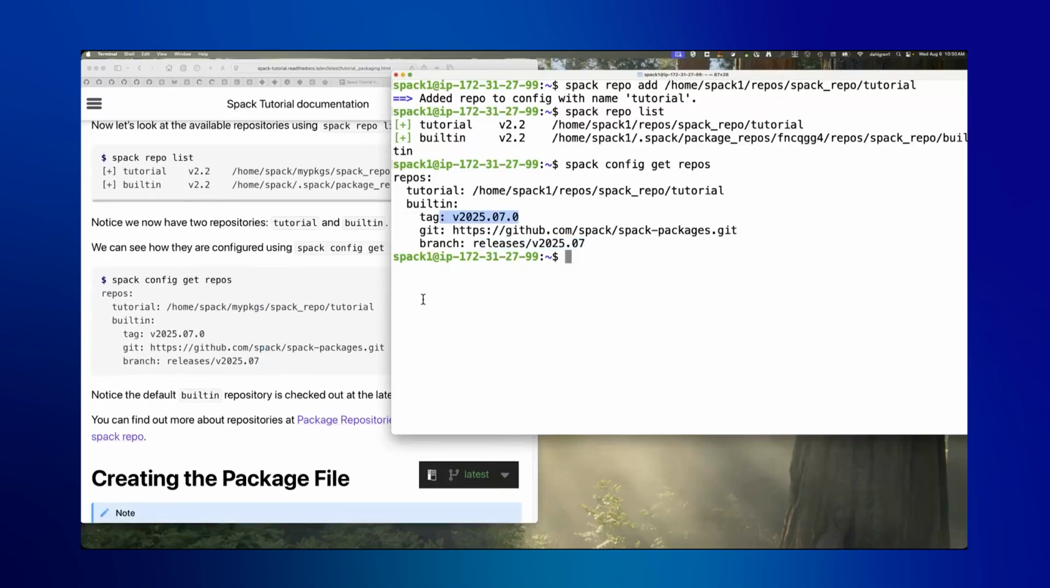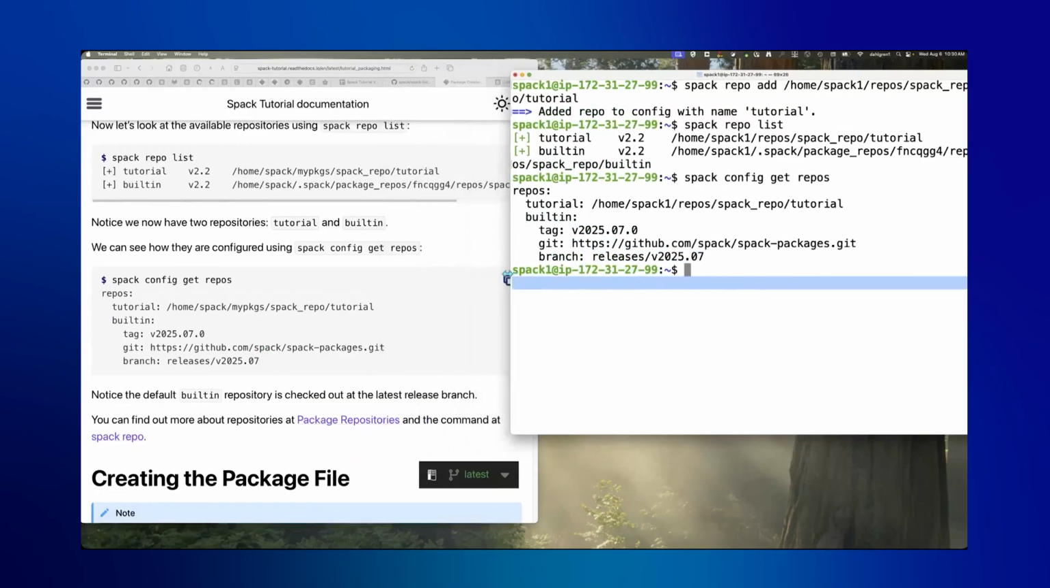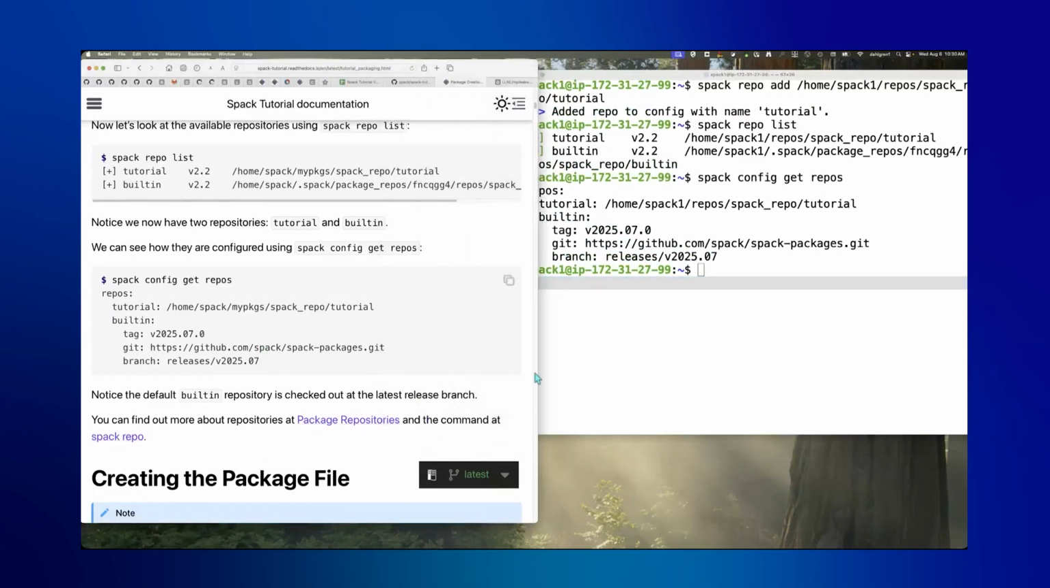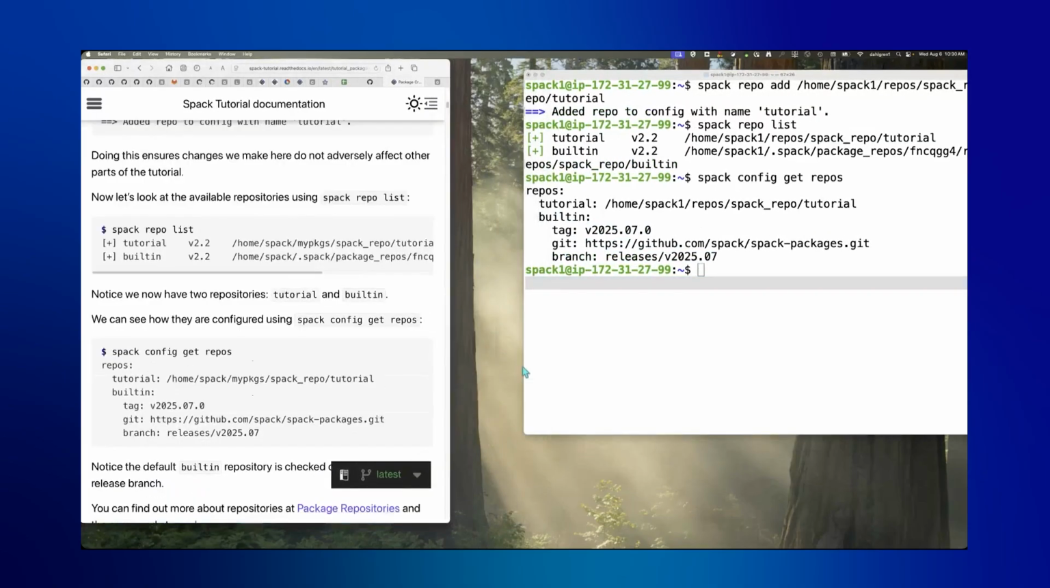Okay, so if you want to know more about, I'm going to close this off a little bit. I guess I can see why Greg had his screen the way he did.